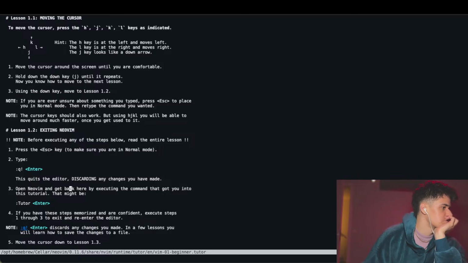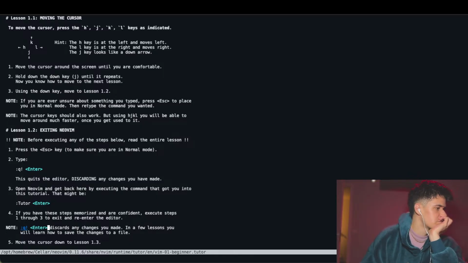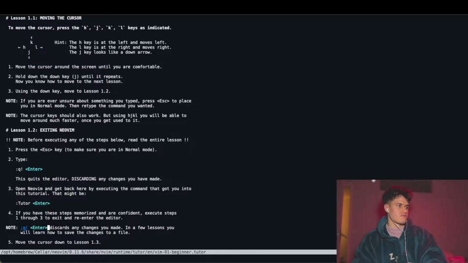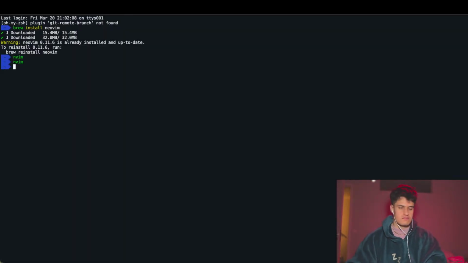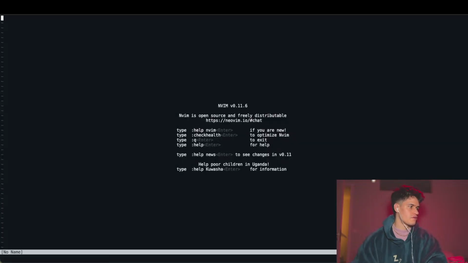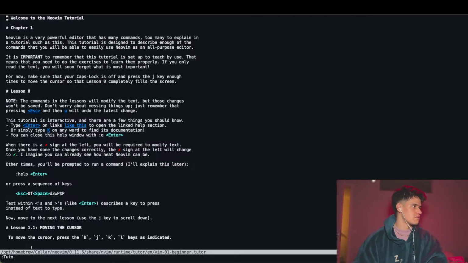Go to this, which quits the editor. Open NeoVim to get back here, so that you go to this tutorial. And you got into this tutorial, that might be tutor enter. If you execute the step, re-enter the editor. Okay. Vim tutor enter. Yeah, back. Now I have to go back.